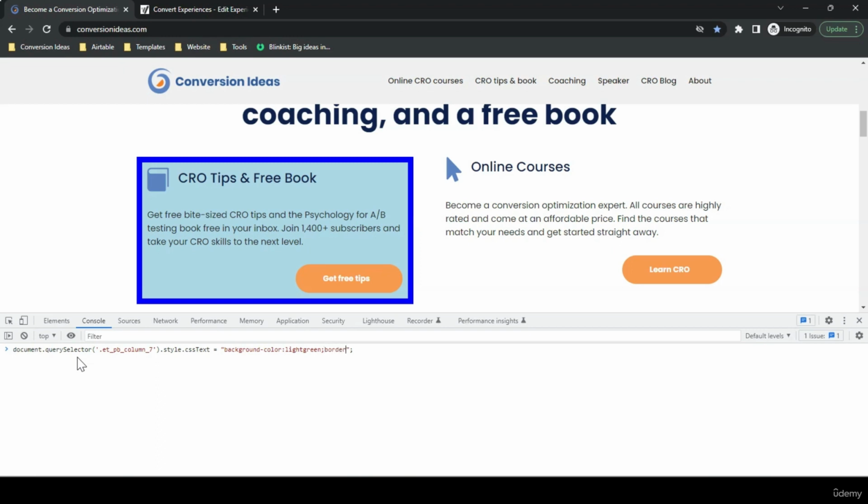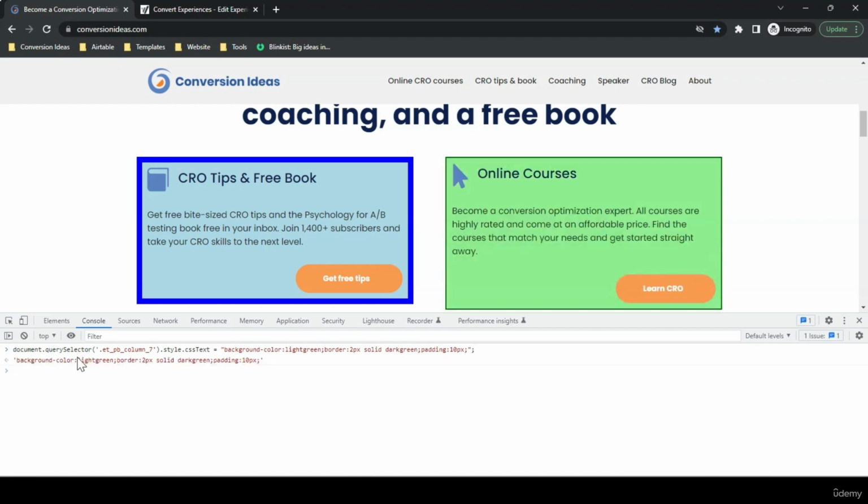We'll set a border to 2px solid and dark green, semicolon, add a padding of 10 pixels. Semicolon, quote, another semicolon. Let's hit enter. And there we have it. We have the background color, the padding, and a small border.